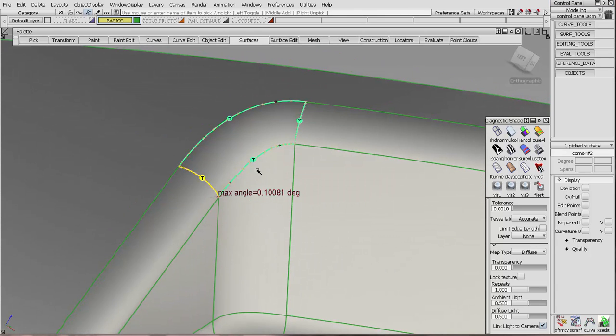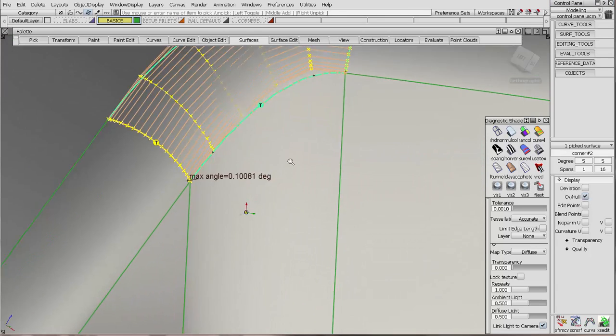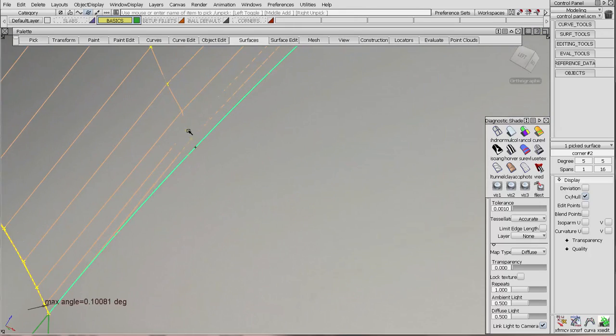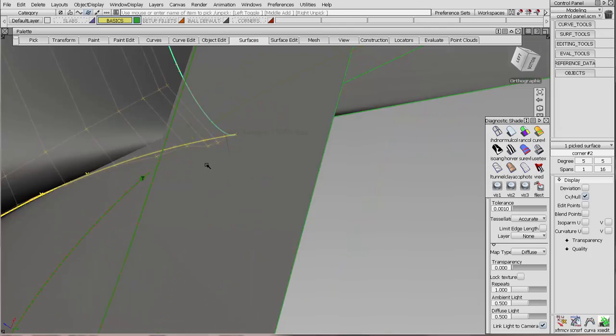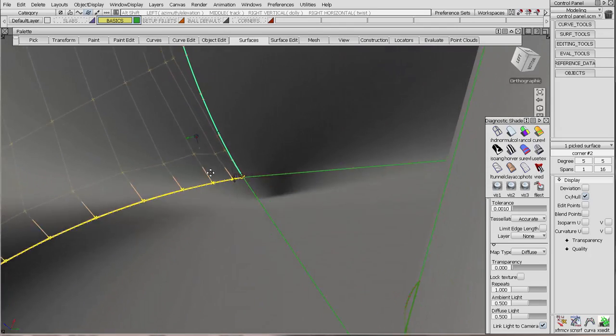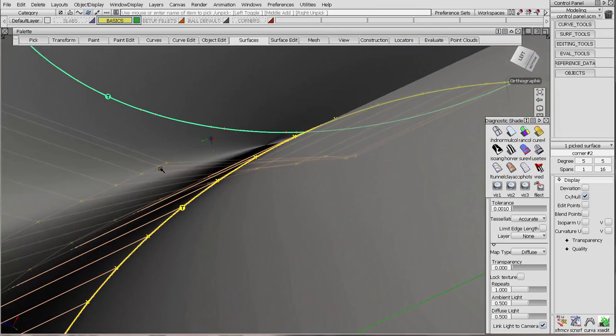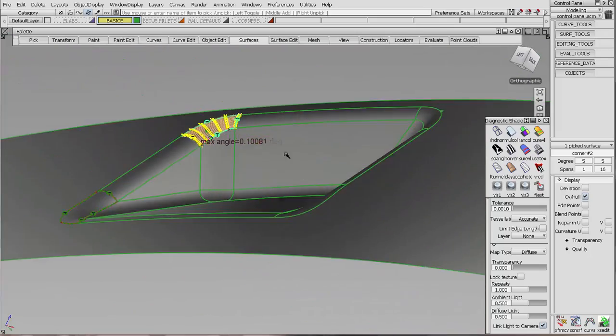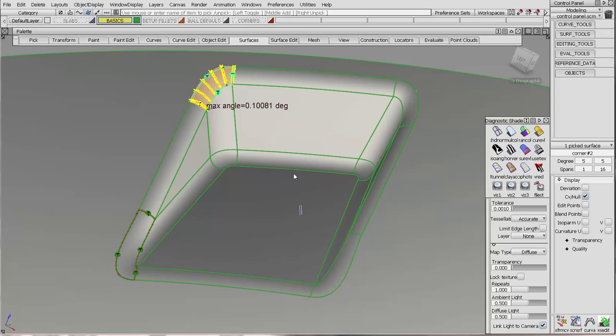And my issue with that would be to come in here and start trying to move a single CV to affect that. Wow, there's so many control vertices. And if we look here, you can start to get zigzag patterns in these. And that's the kind of stuff that makes these surfaces not Class A. They're not controlled.